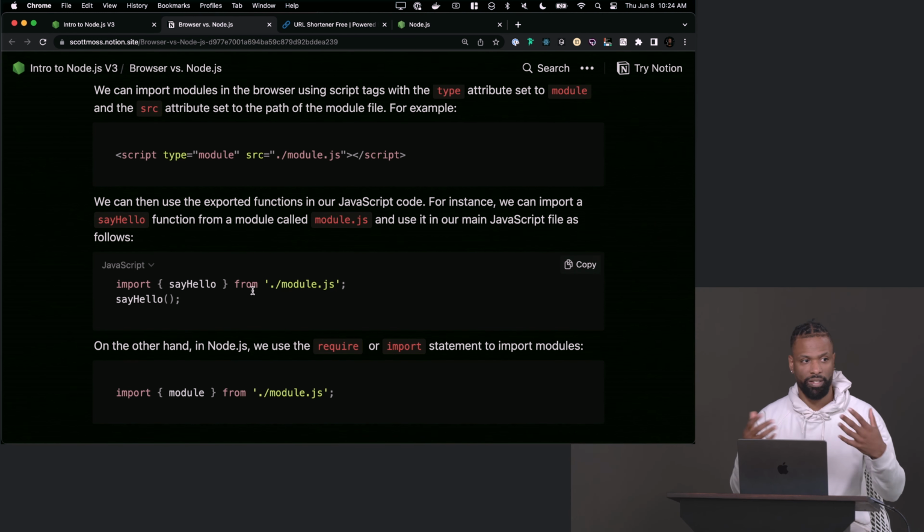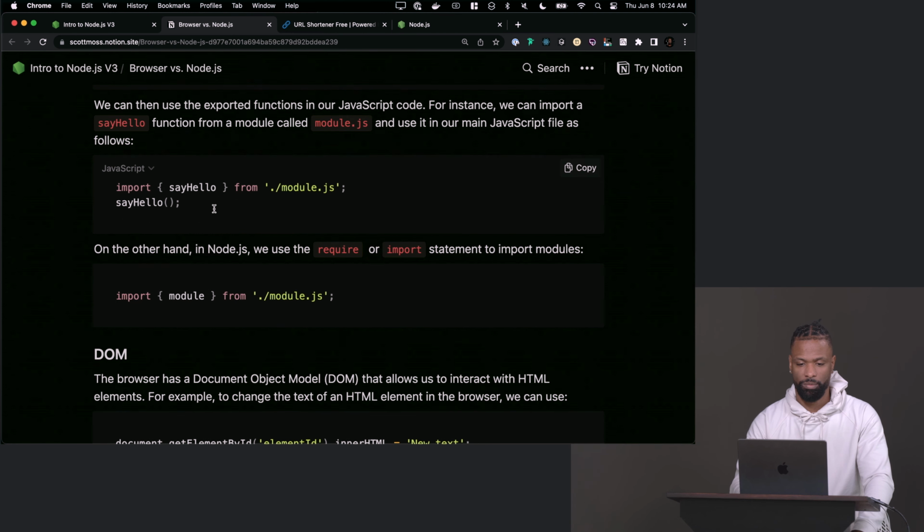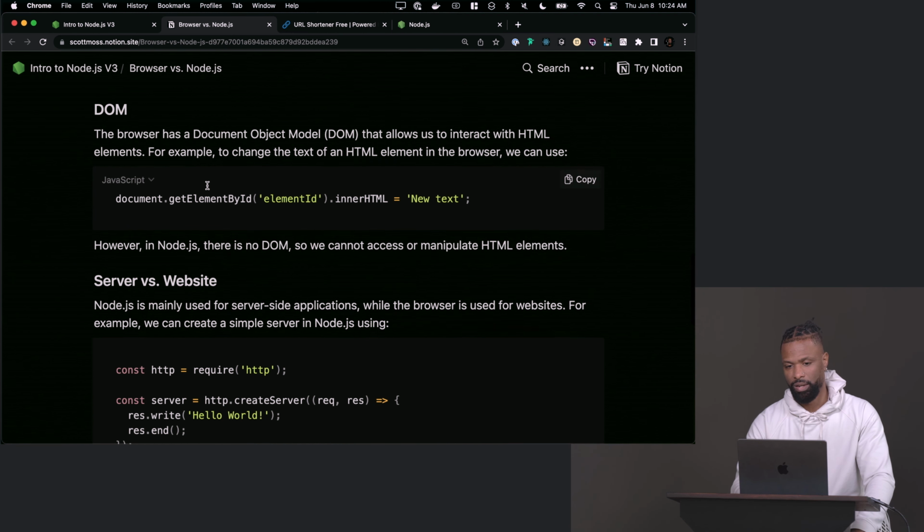So, and then those provide different globals as well. So there's a lot going on there with modules, but we'll dive into it a little more. And then the big one here is just the DOM, right? Like all this cool stuff, you can forget about it.